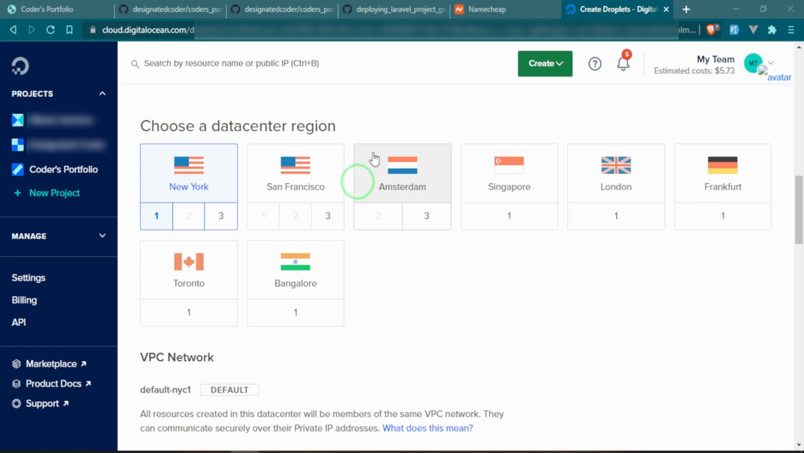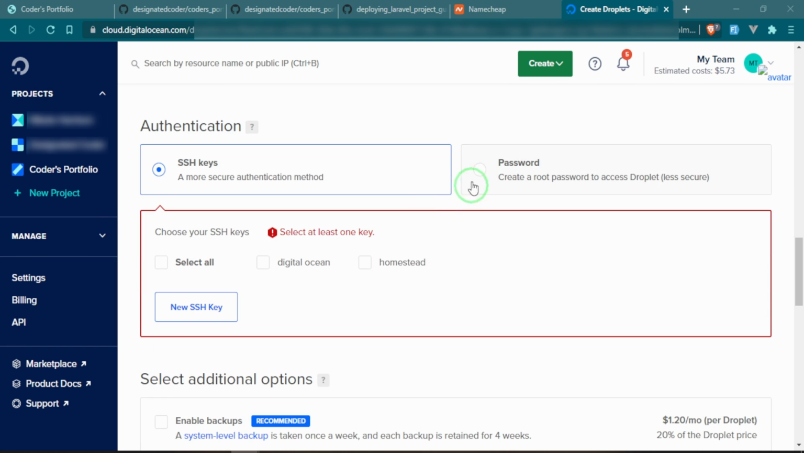So here it is. The next thing you want to choose is your data center. You can choose the one that's closest to you. I'm going to be choosing one of the New York ones because that's closest to me. The next thing we need to do is set up some authentication. I do have some SSH keys here, but I am going to set up a new one to show you how they are done. Authentication comes in 2 forms.